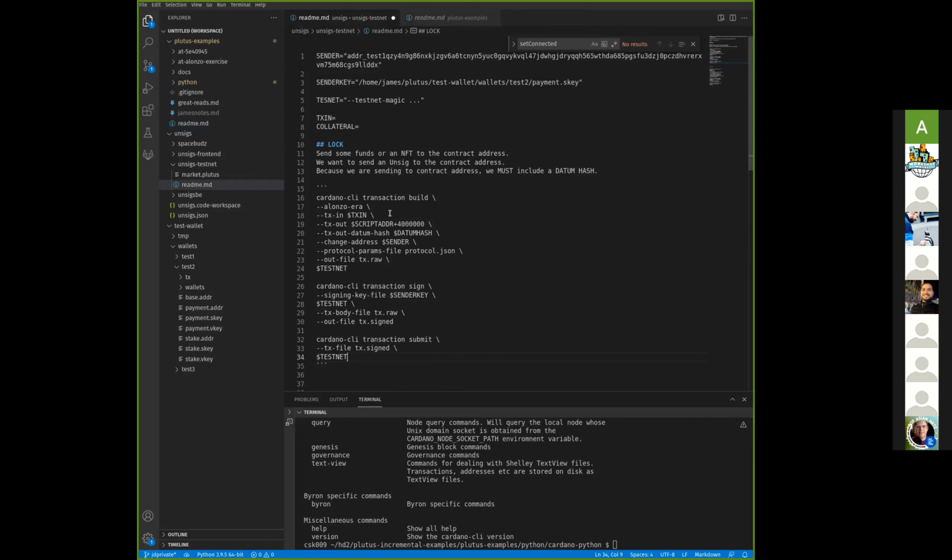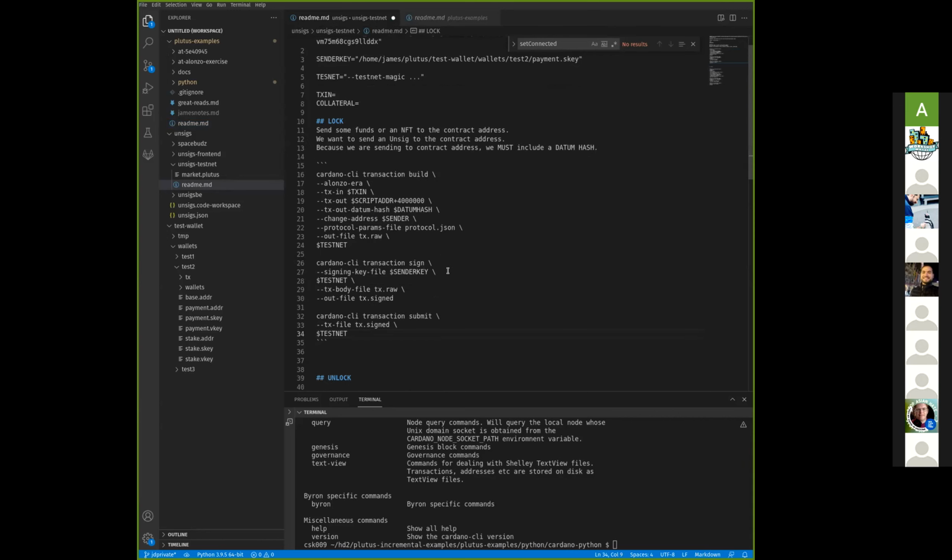So I need a TX in, obviously. I need something to go to the script address, and I must include the datum hash. Change address, Oracle. Yeah, so it doesn't take much, because the script address could only have been generated from the Plutus script. And so that's all the information it needs.